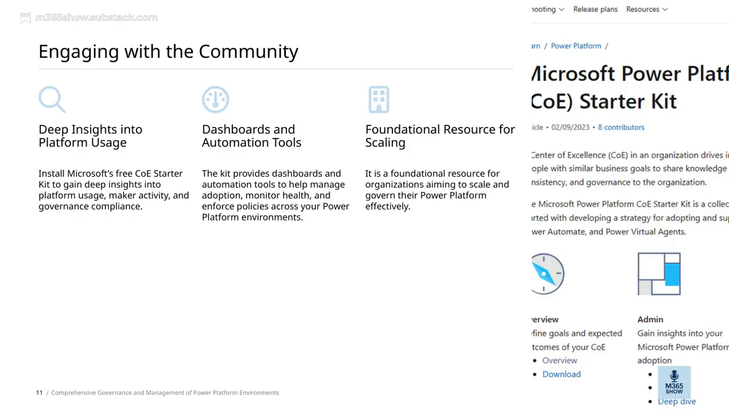One of the most valuable components is the Microsoft COE Starter Kit, which is free to install. It provides deep insights into how your platform is used, tracks maker activity, and ensures you're compliant with governance policies. Overall, the key takeaway here is that leveraging these tools not only supports growth, but also helps you stay on top of governance, making sure your Power Platform environment remains secure, efficient, and aligned with your organization's goals.